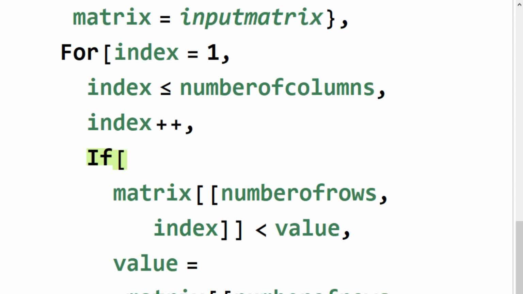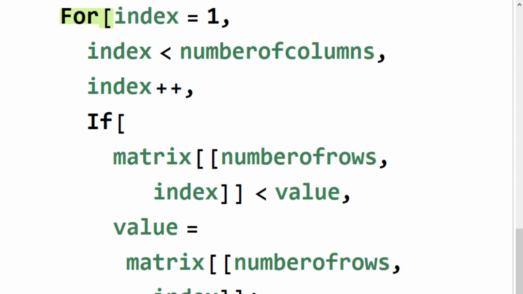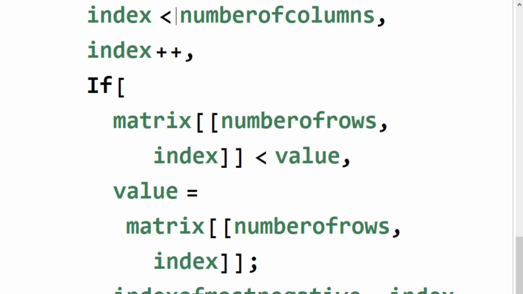actually, we don't want to look at the last element of the row, so we're going to change this to a strict inequality, because the last element in the indicator row is not an indicator. Only the values in front of that are indicators. So we have this here. Index of most negative equals index.